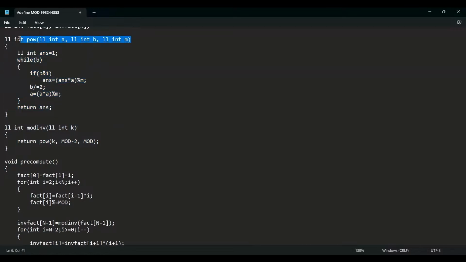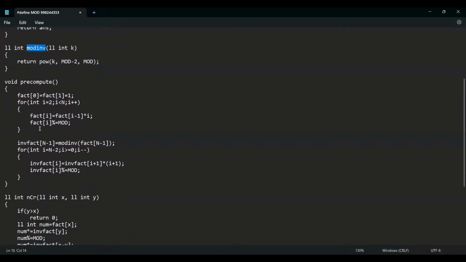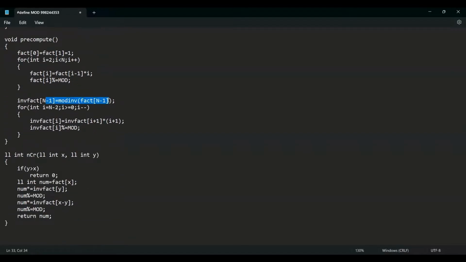So here it is just taking a to the power b modulo m. This thing returns here. So here we are just calculating k to the power mod minus 2 modulo mod. This is nothing but the mod inverse of k. So that's why this is the function. Here we will get the mod inverse of factorial of n minus 1. Factorials we have already calculated. Now inverse factorial of i is nothing but inverse factorial of i plus 1 multiplied by i plus 1, going down until 1. Finally, for each, you have to take modulo.